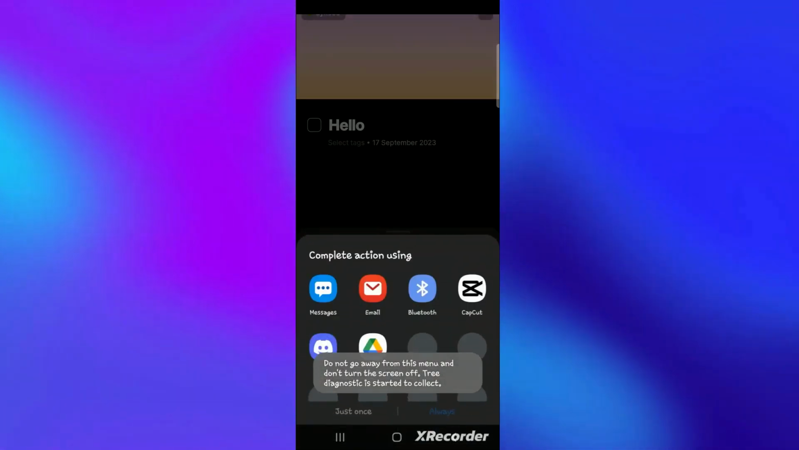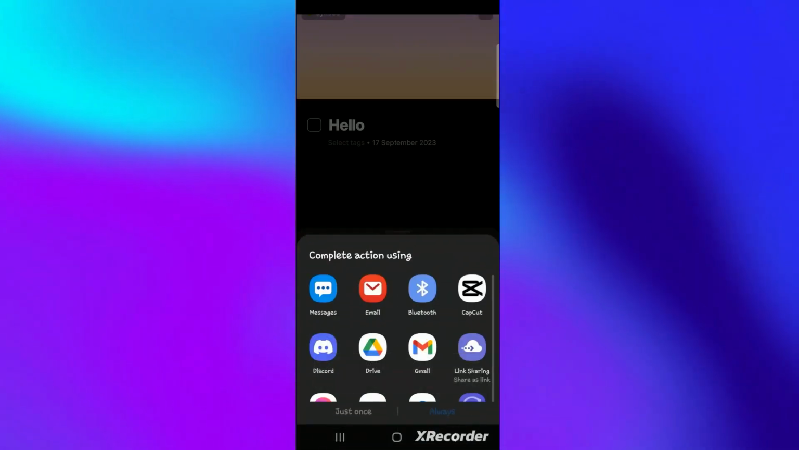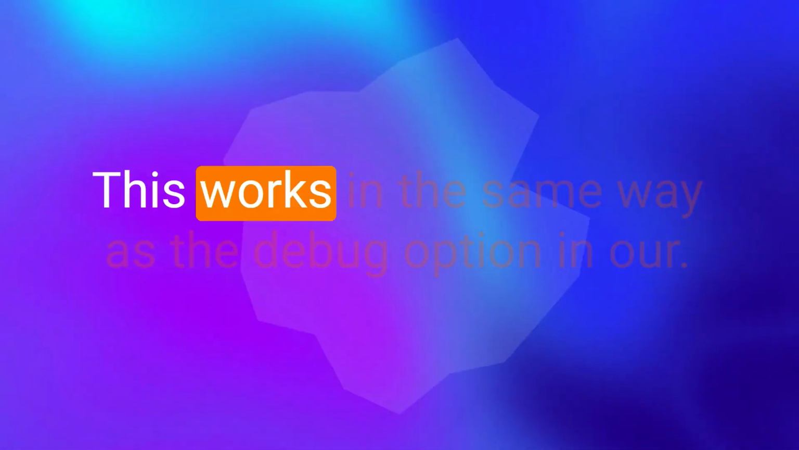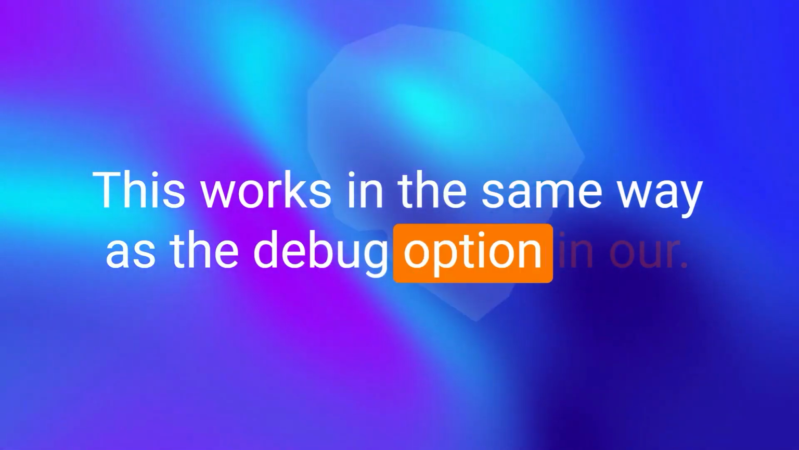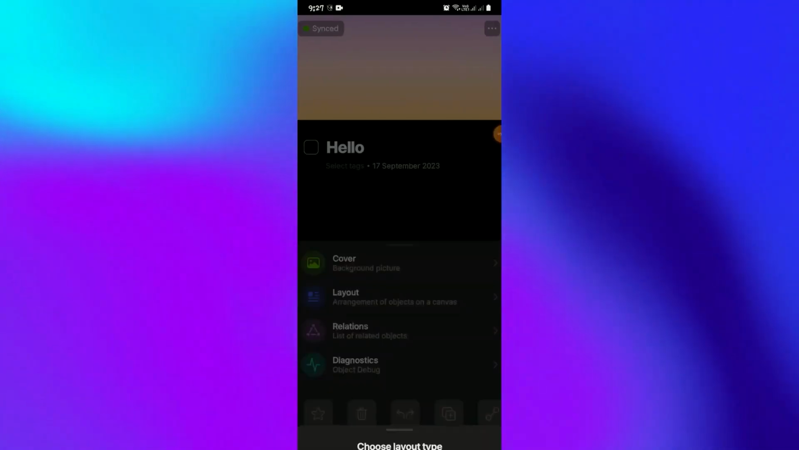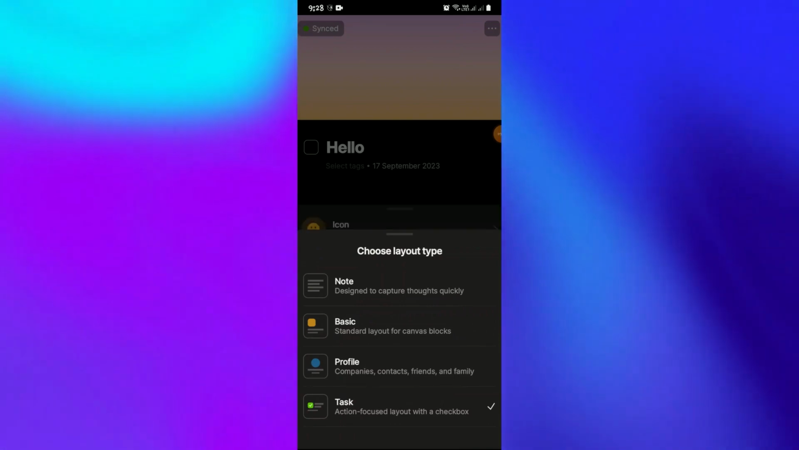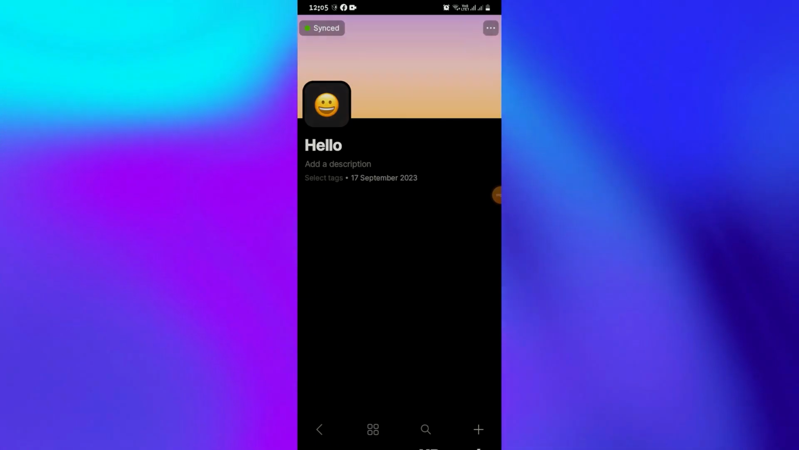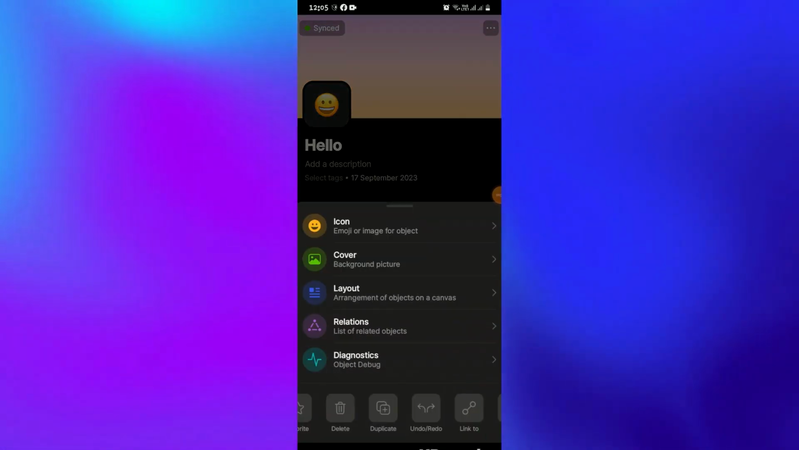Clicking this will debug our Anytype, and we get the option to send our debug information to the Anytype team. This works in the same way as the debug option in our space settings. Okay, I'm going to change the layout back to basic just to make it easier for me to work with. So if we go back to the three dots menu again, we can see this horizontal list.